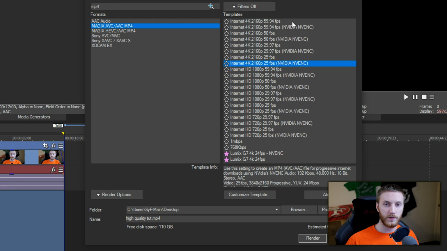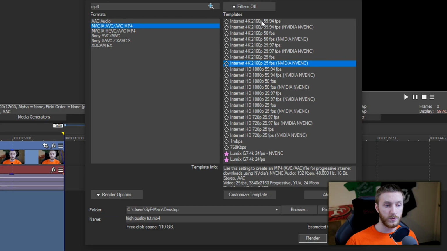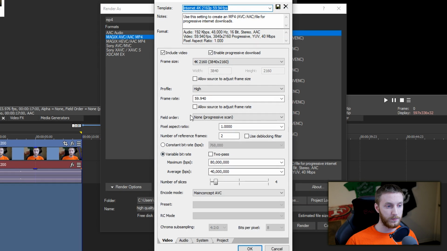This may look a little different to you on yours, but I have a GTX 1060 graphics card, and I use that to do hardware accelerated rendering. And so you may not see NVIDIA NVENC. You may see an AMD or something like that if you have an AMD graphics card. So I'm just going to choose the blank one, 4K, 59 frames a second, and I'm going to customize template.